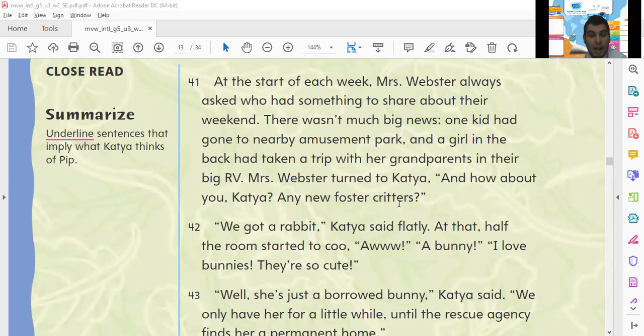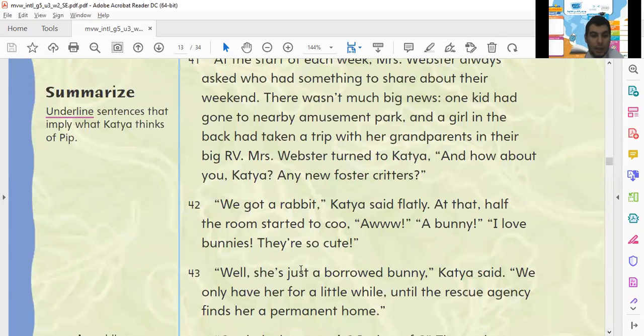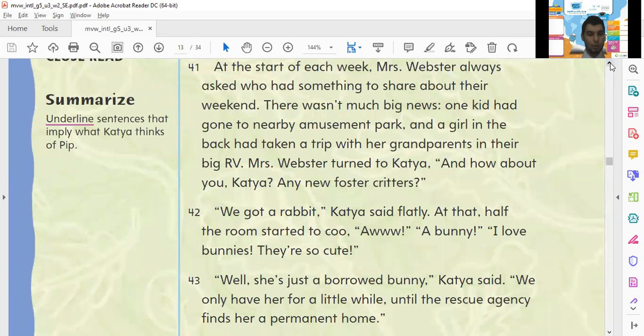At that, half the room started to coo. Oh, a bunny! I love bunnies! They're so cute! Well, she's just a borrowed bunny, Katya said. We only have her for a little while until the rescue agency finds her a permanent home.